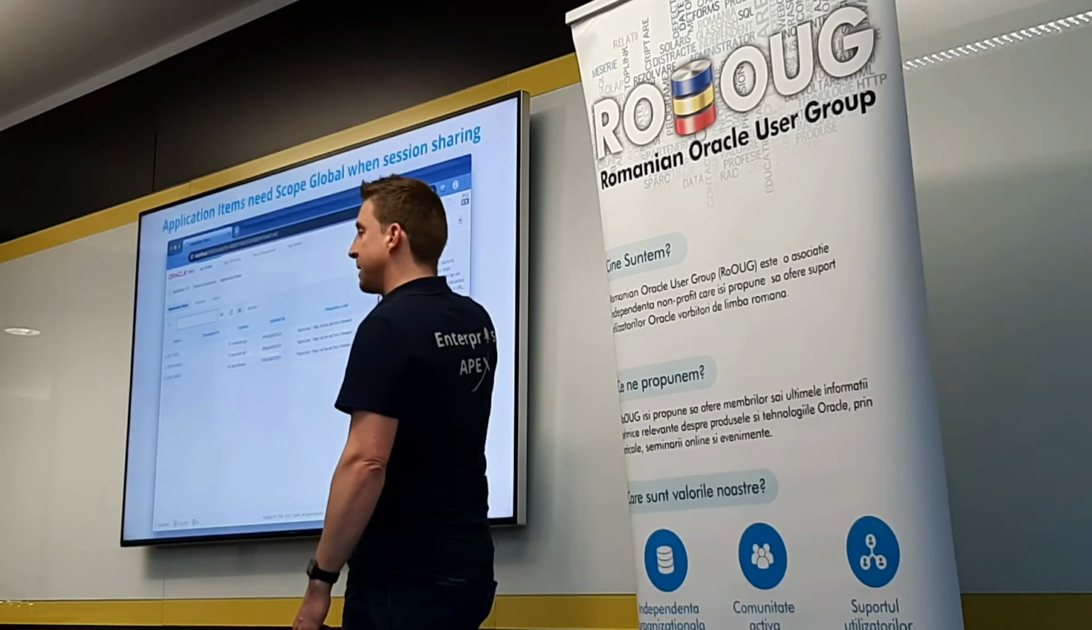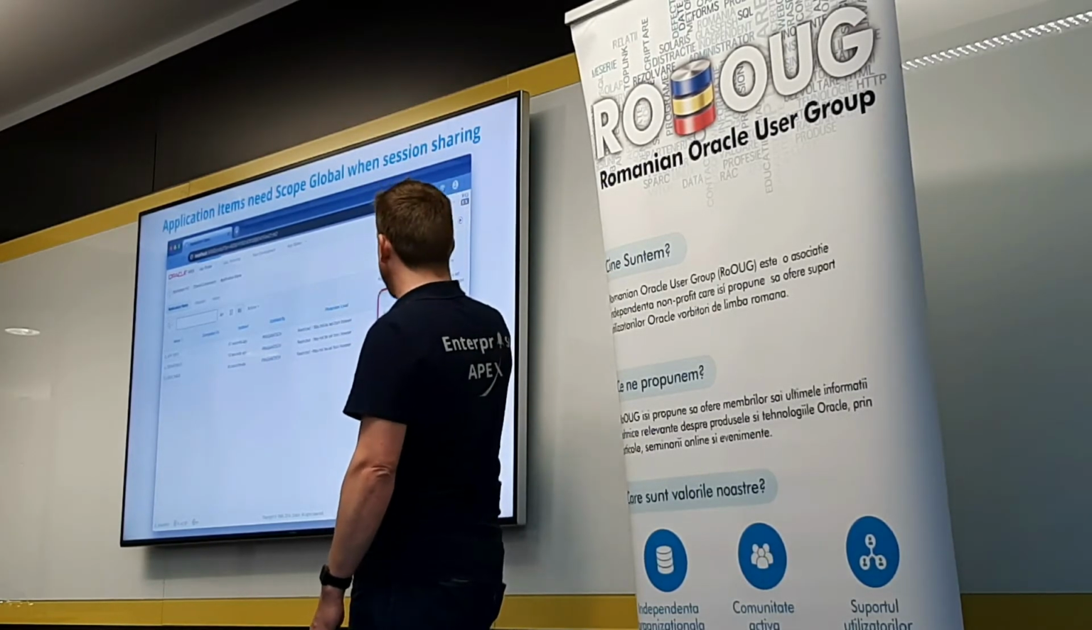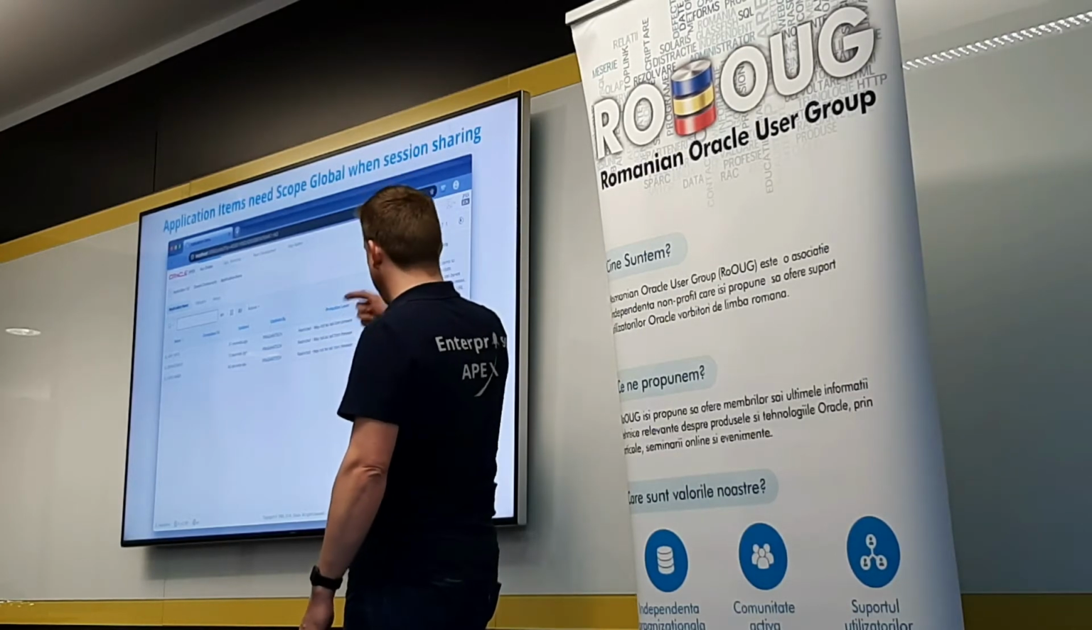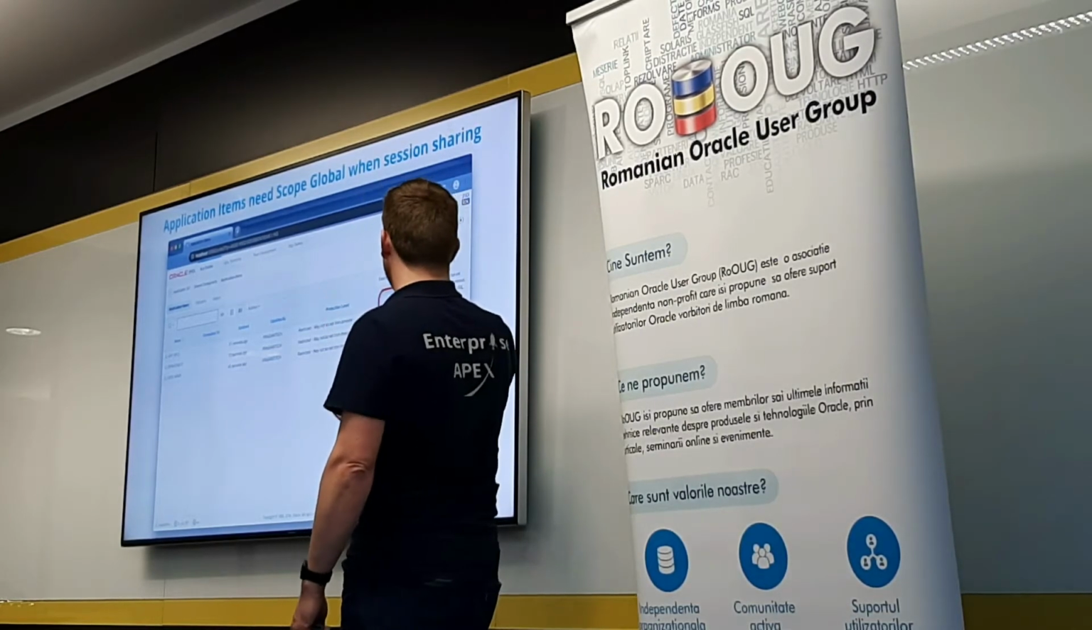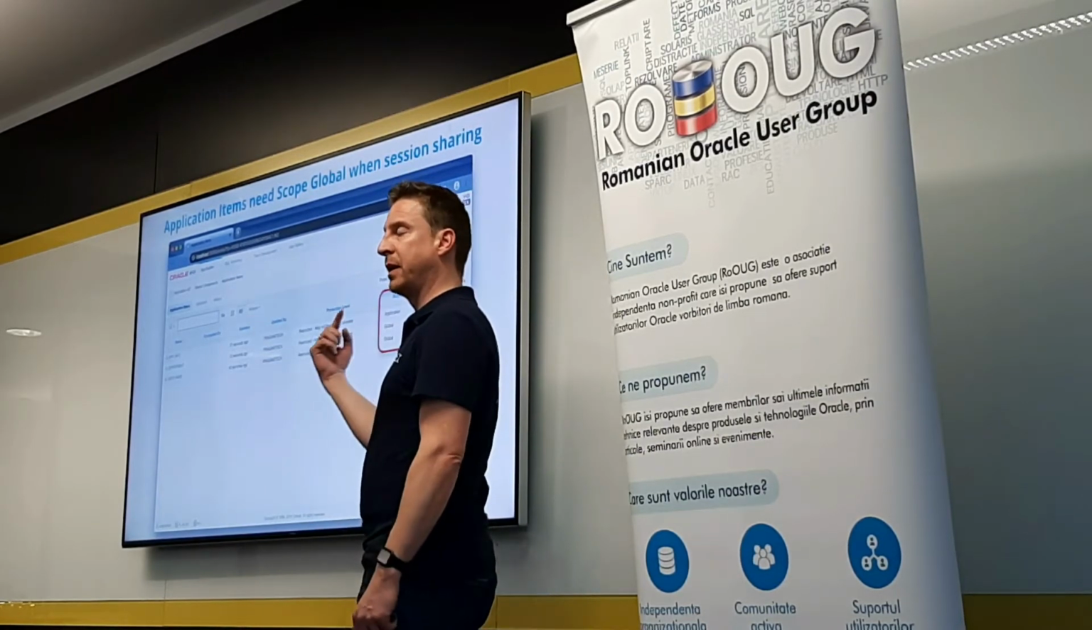Unless the scope is global, it won't be propagated to other applications. But if all the apps involved have the same global application item with the scope global, then the value is automatically passed to all apps.